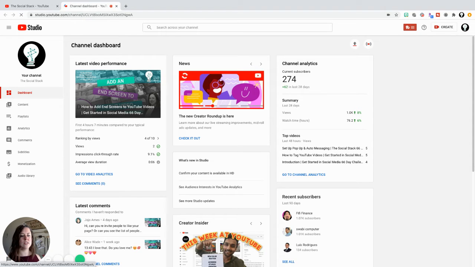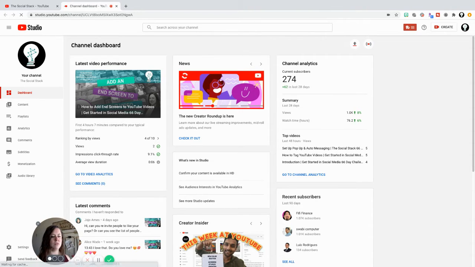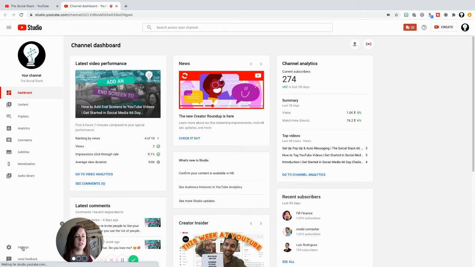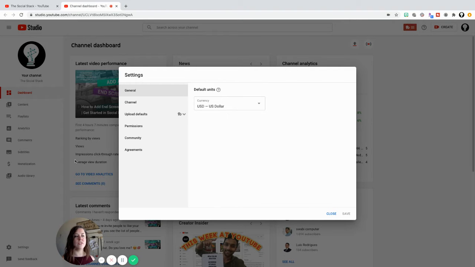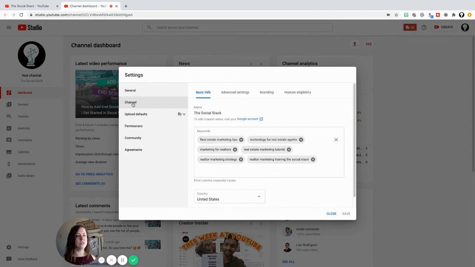So you can see all the way down at the bottom. Let me move my little guy here. We want this settings button right here. So go ahead and click on that. And then we're going to look for the channel option. So you can see we're on general. We want to go ahead and click channel. And then we want branding when that loads. So we got 4 options at the top here. Go ahead and click branding.